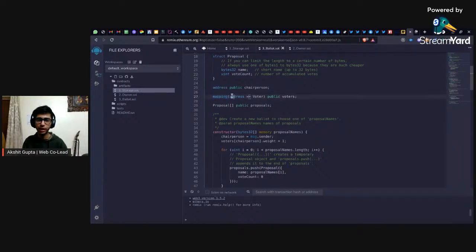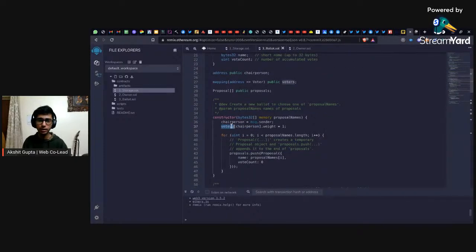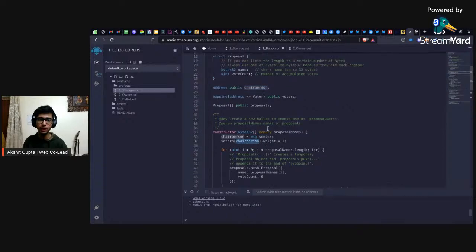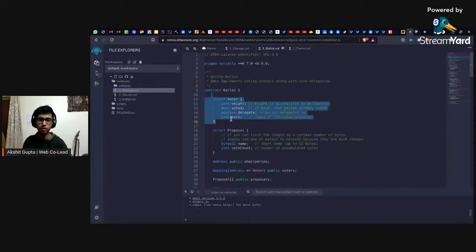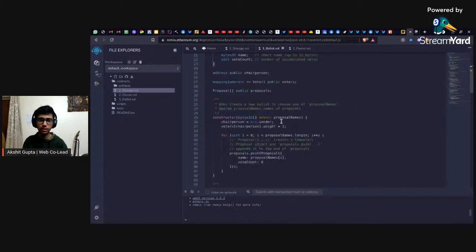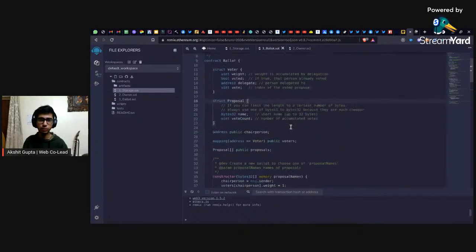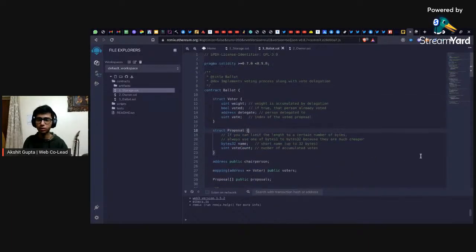So we have a mapping of address to voter, where we have declared it as public, and we can just access these different voters based on their addresses. Like if you can see here, we have accessed the voter based on the chairperson's address. You can see the data type of chairperson is address. So you pass in the address and you get the weight of the person based on it. So these are the basic data types of Solidity.